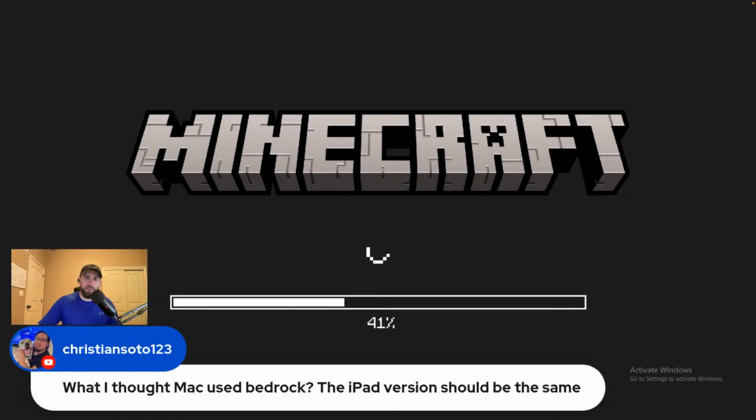What I thought Mac used Bedrock. The iPad version should be the same. MacBook itself only runs Java Edition. For whatever reason, there's no MacBook support for Bedrock Edition. I don't know why. Don't ask me why. But yeah, if you didn't know, now you know.